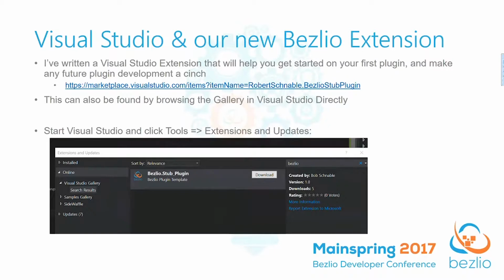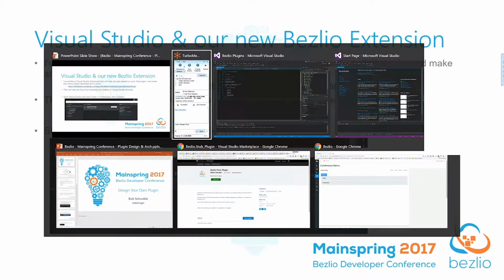So we're going to hop over to Visual Studio. And we're going to go up to Tools, and then Extensions and Updates.